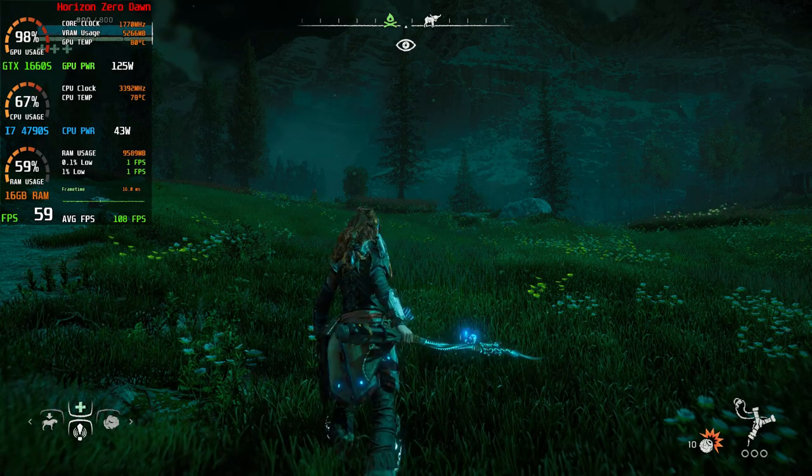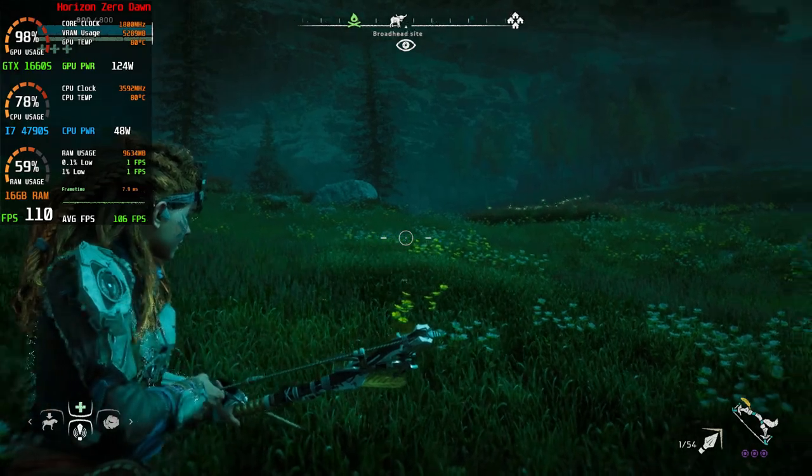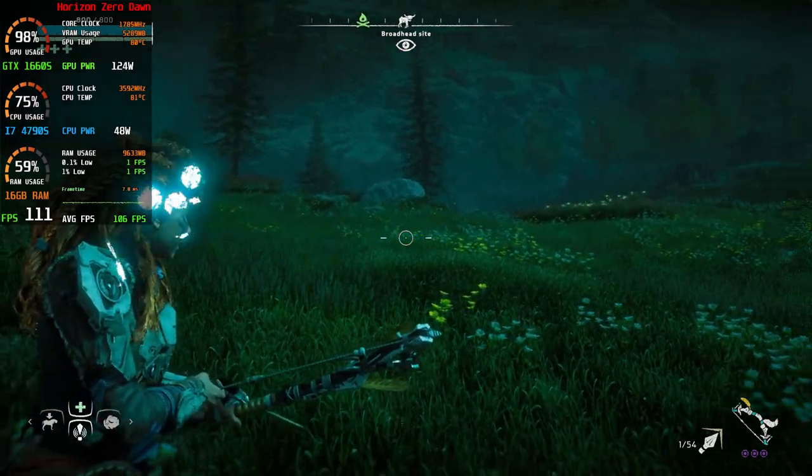If you want your Horizon Zero Dawn FPS go from here to here without HUD or UI flickering, stick around.